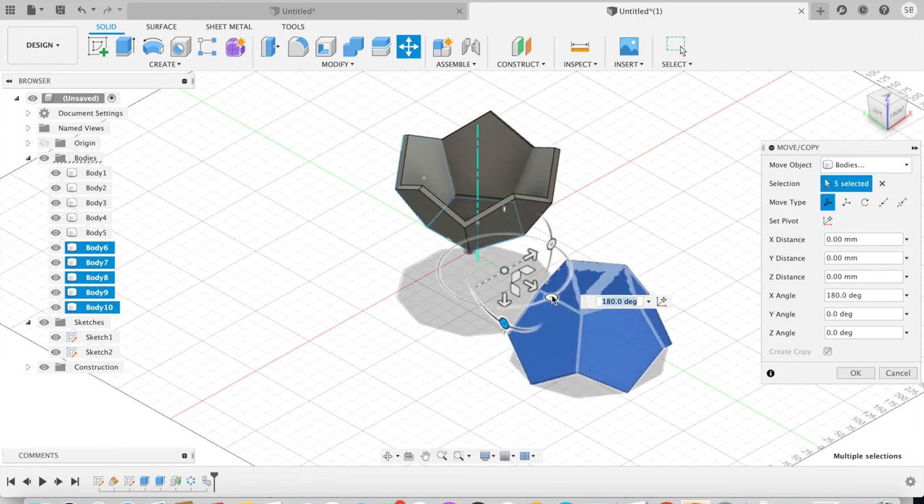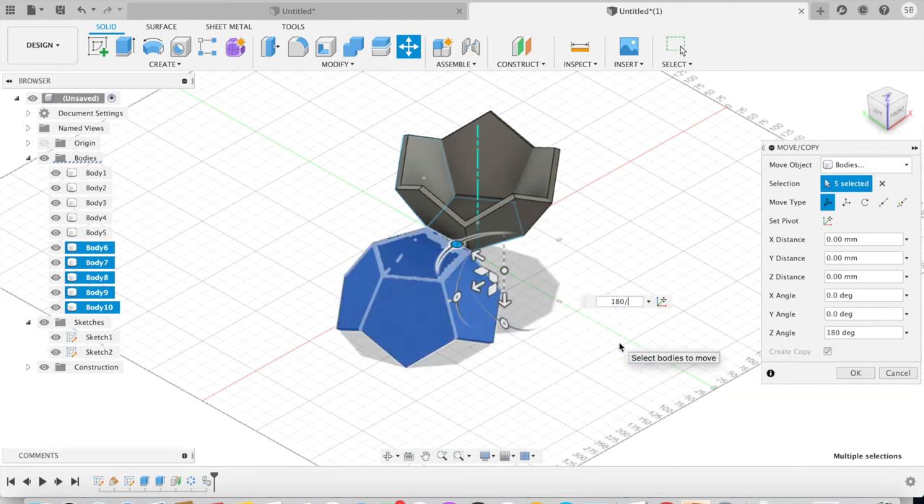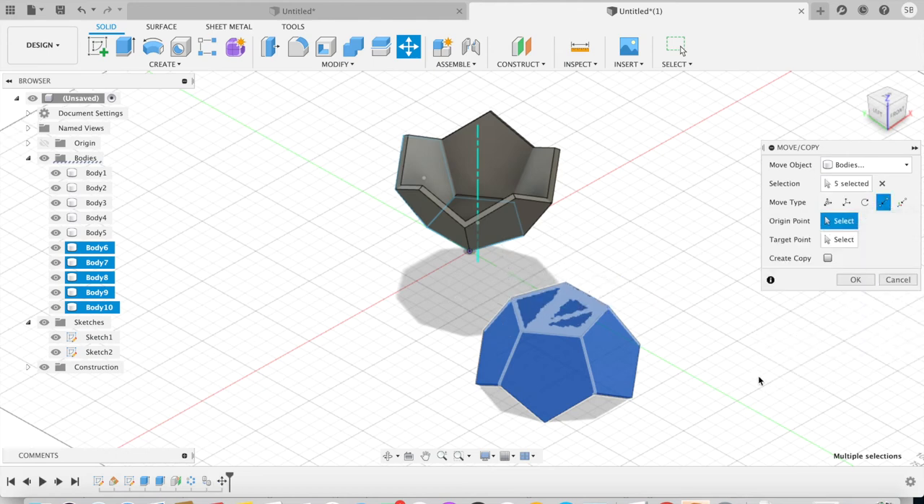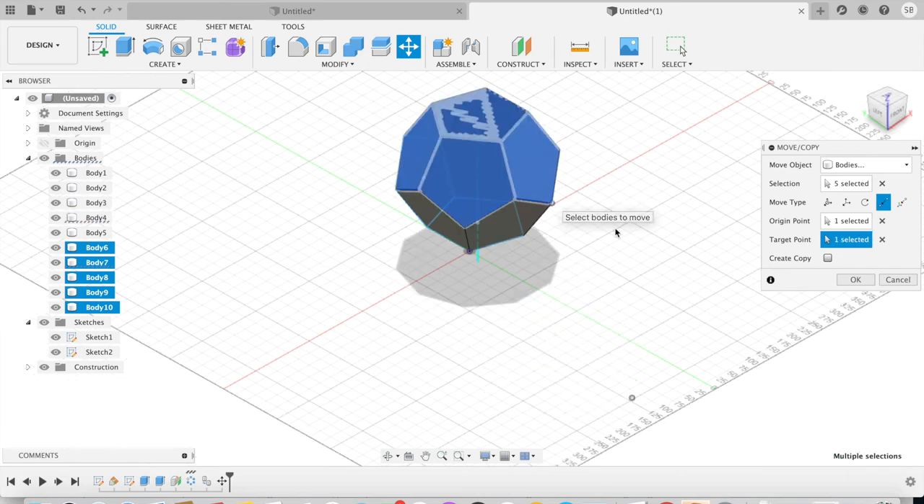To align the top with the bottom, rotate the top by 180 divided by 5 degrees counterclockwise. To align the top with the bottom, select point to point move and select these two points, and the top should go right in place.